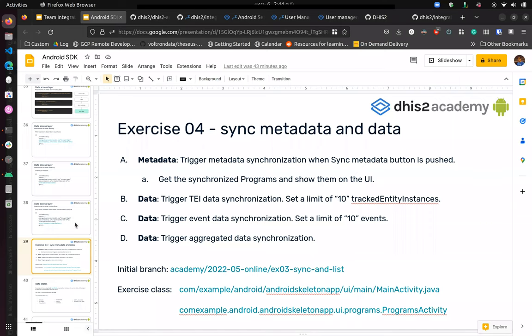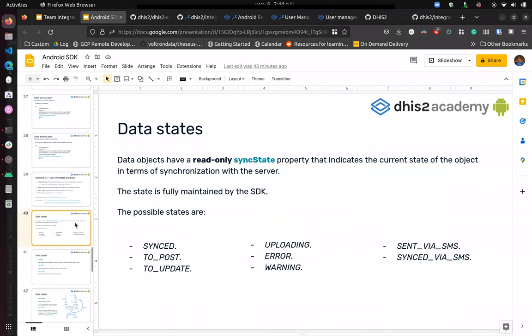So let me introduce you to the data states which are being used in the Android SDK. This is related to what I first described about handling everything manually. If you want to handle everything manually, we have to manually manage all these states within the database. But at the moment, the SDK is doing everything for us. There are several states that are used by the SDK to properly handle the synchronization between the local application and the remote server.